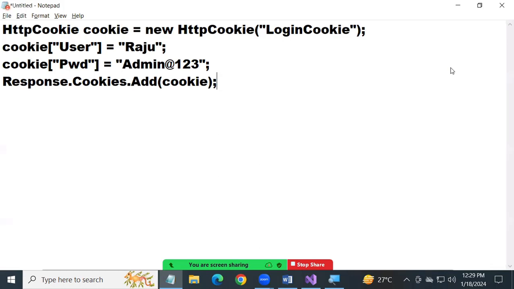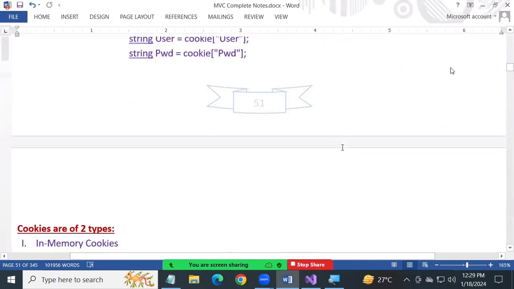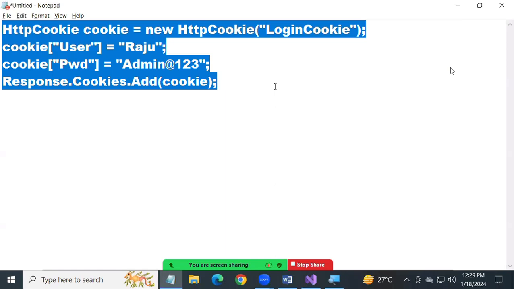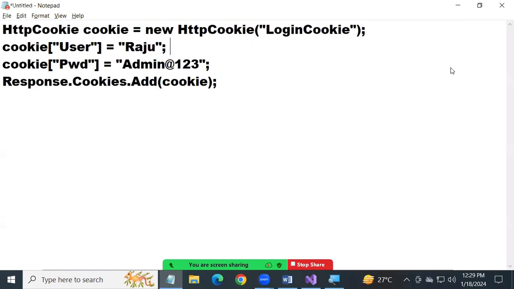Another way of creating a cookie is like this also. Response dot cookies dot cookies of name. Just a minute. Here we don't have two options, only one option. In web forms, we have two options. Here, one option only. This is how you're going to create a cookie, a simple process.